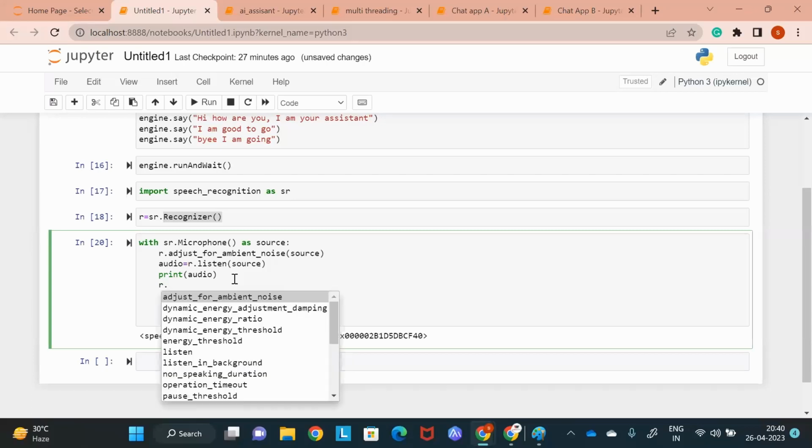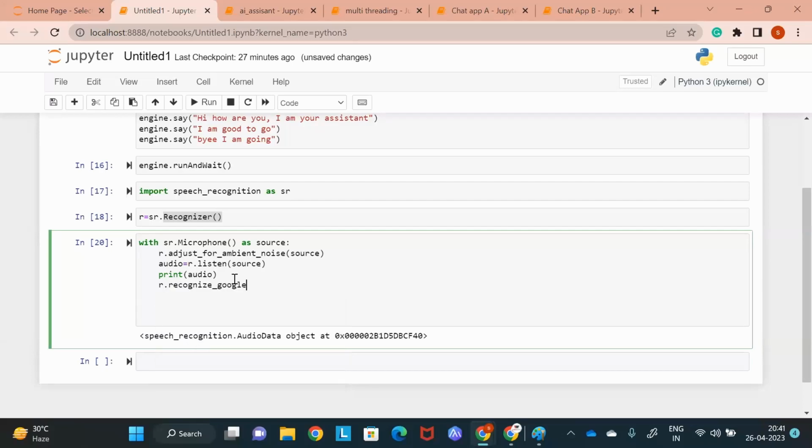How do I remember the method name? This is a simple way. They have created some method names here. You can see recognize Google Cloud, recognize Bing, and recognize API if you want to give your own API. So they have multiple options. Which one do I want to use? I want to use recognize by Google, and if Google wants to recognize this, they have this method.